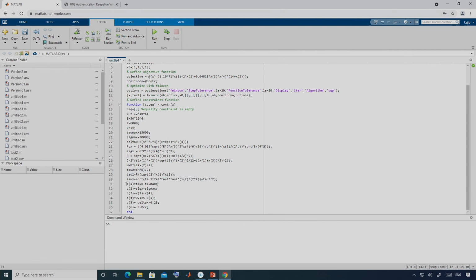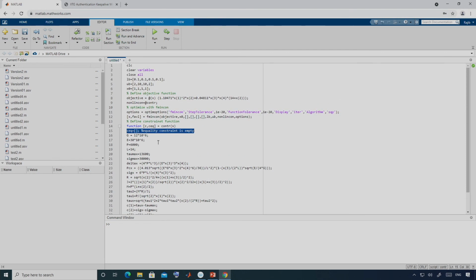So, once you are getting that, then you can define the constraint 1, 2, 3, 4, 5 and 6, altogether 6 constraints, and there is no equality type constraint. So, I am putting empty here. Okay. So, after that I can simply run this particular line, and this is your fmincon. Here this is the objective function.